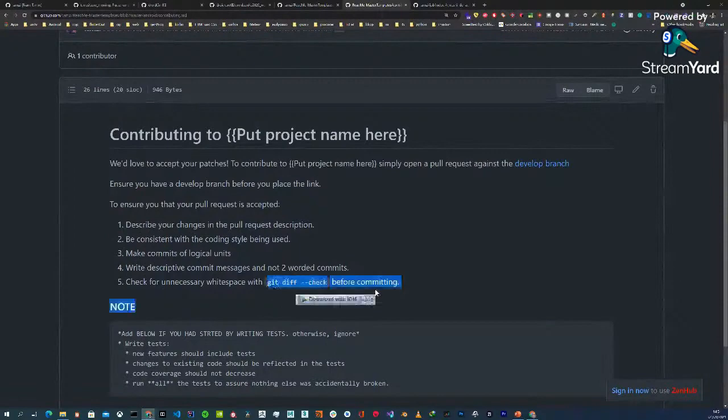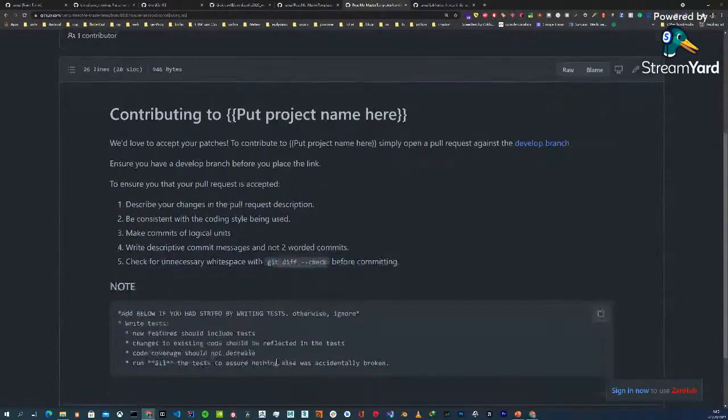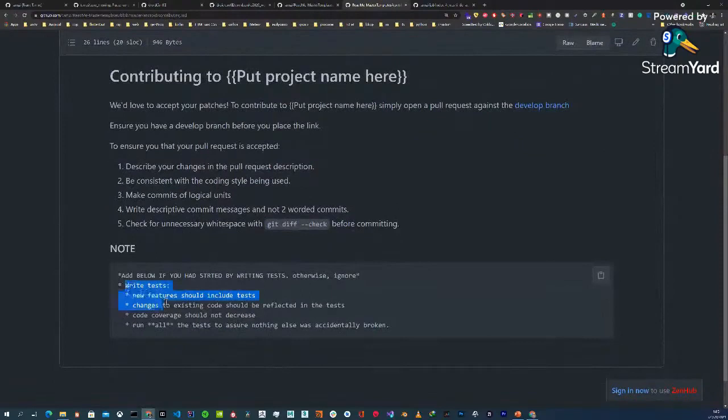You can run this command. You tell them, hey, you can run this command and things like that. And if you have tests, you can tell them, for new features, you should have a test for it.